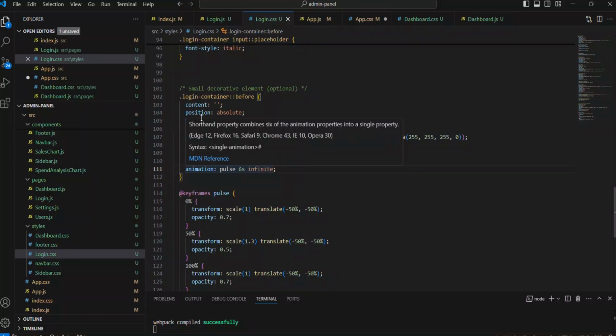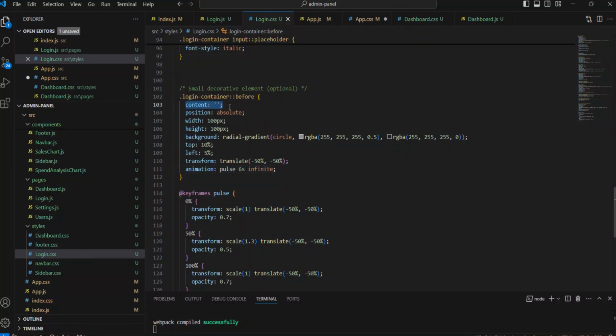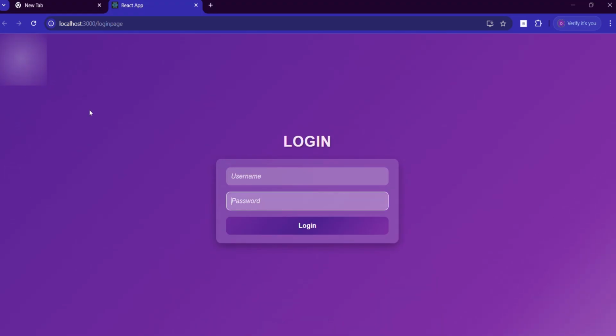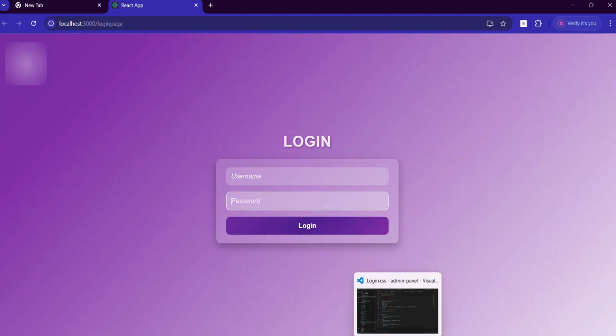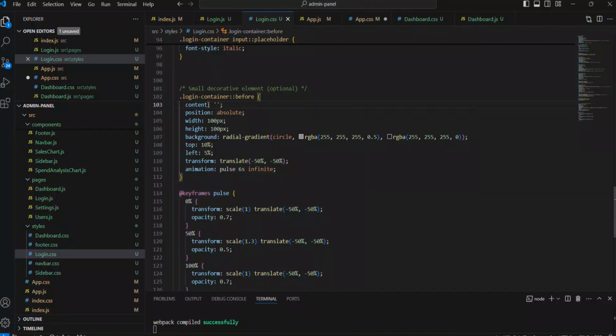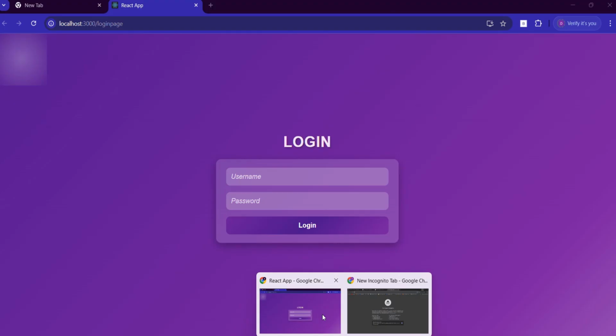Content. This is required for pseudo elements like double-colon before. Even though it doesn't add visible content, it lets us apply styles like size and background. Position absolute. The element is positioned absolutely inside the login container. This means its placement is relative to the container's edges. Width 100 pixels, height 100 pixels. The glowing circle is 100 by 100 pixels in size.